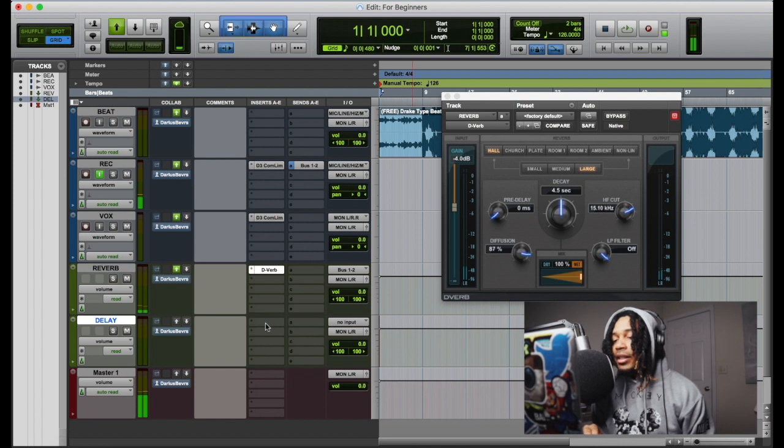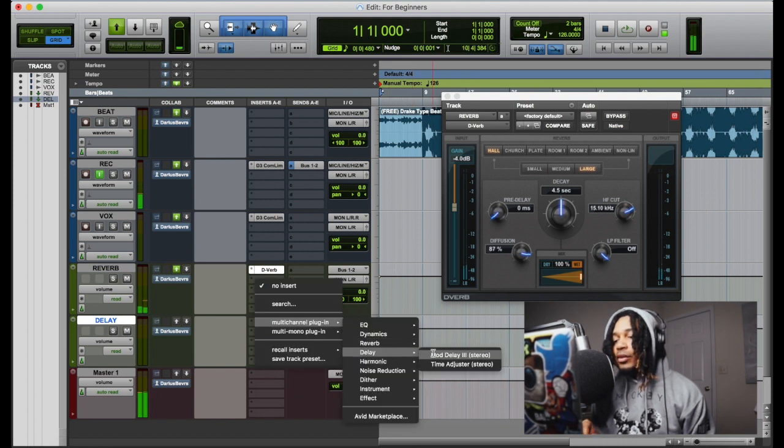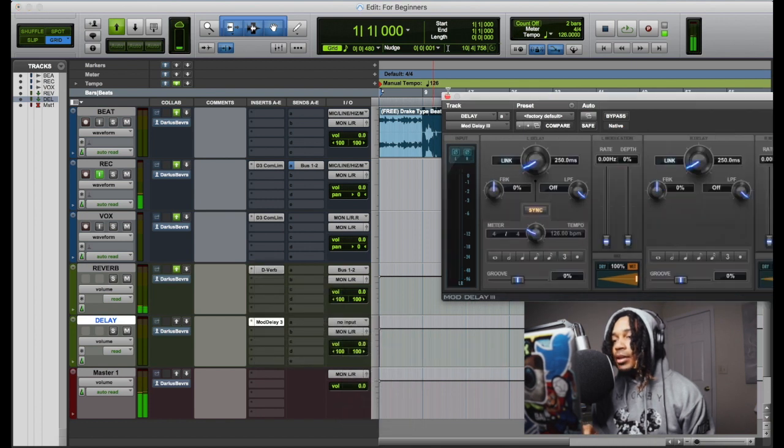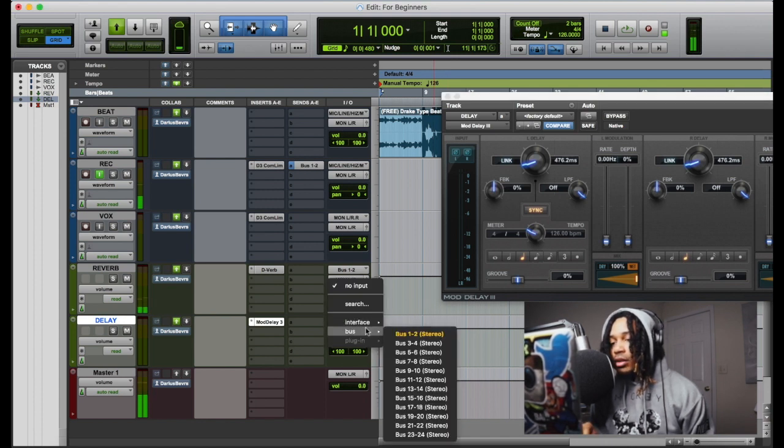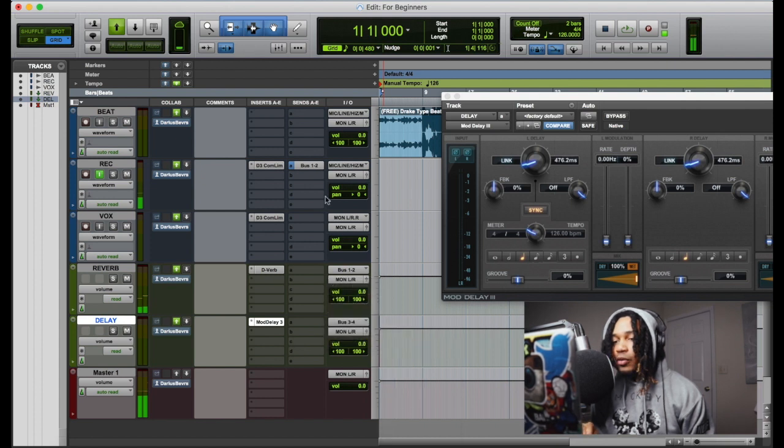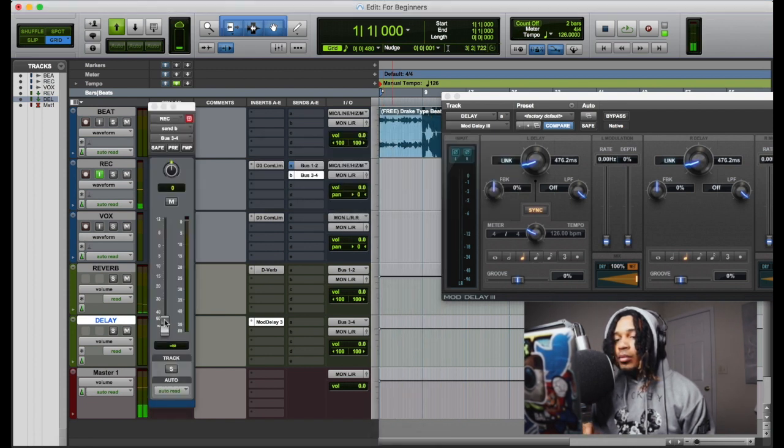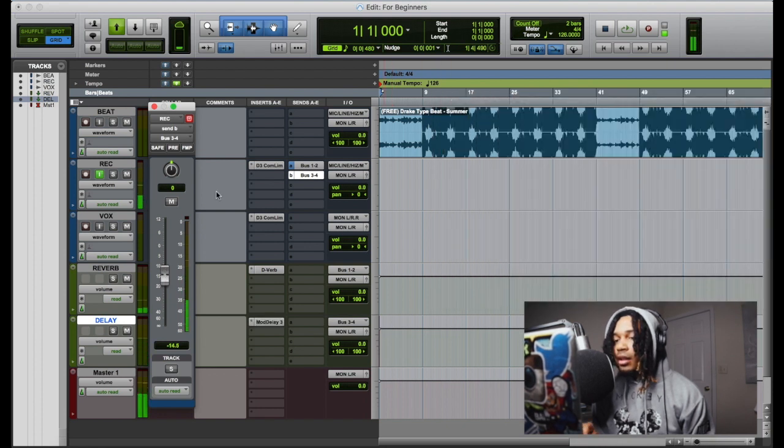All right. And we have to put the delay plugin on here. And we only have 2, but we're gonna use the mod delay because it's a goat. It is like one of the goats. It's a goat plugin. So now we have to do the same thing for our input. So we're going 3/4, 3/4. All right, go back in, bus 3/4. All right, bring this up. We good. Yeah.